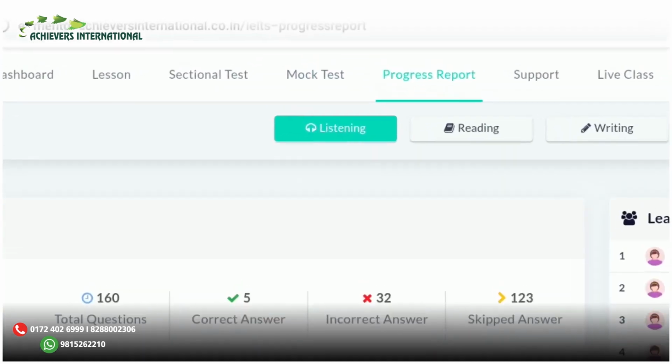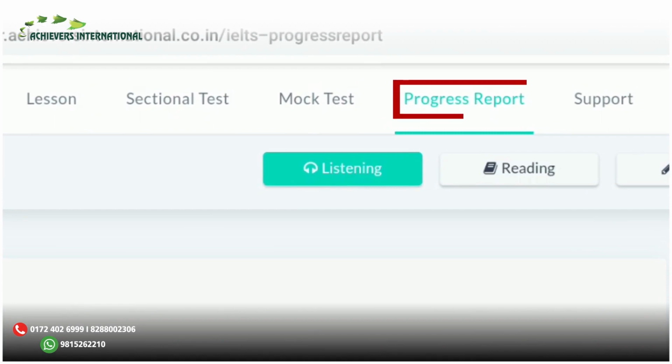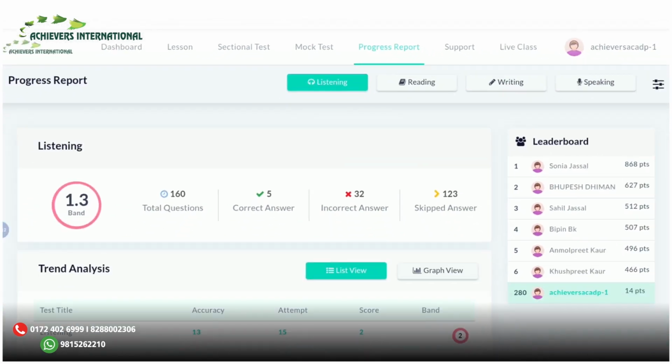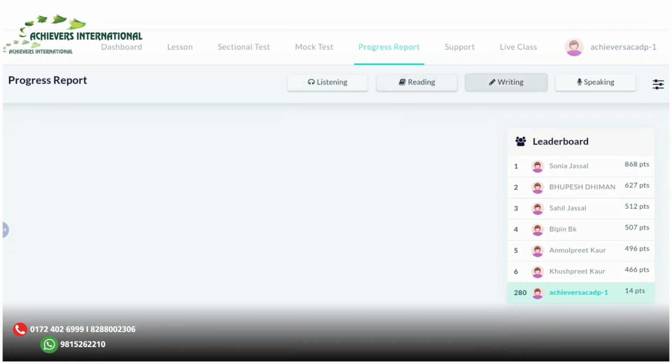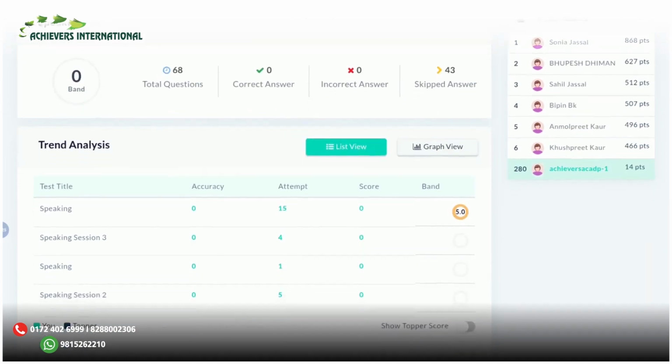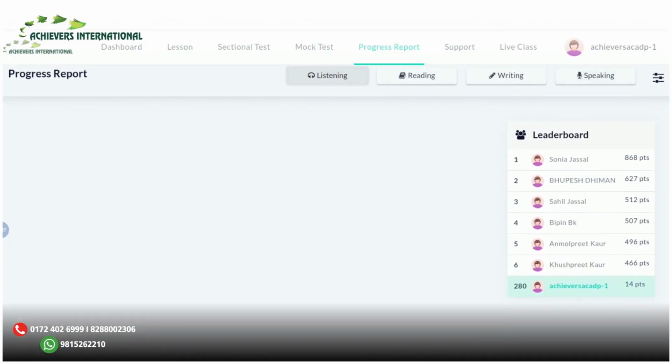Next tab is the progress report, where I will find my recent progress based on listening and again in reading, in writing and in speaking. So if I haven't attempted any, it will not show anything, it will show 0 bands. So you can check your overall performance here in your recent tests whichsoever you have attempted on this particular platform.